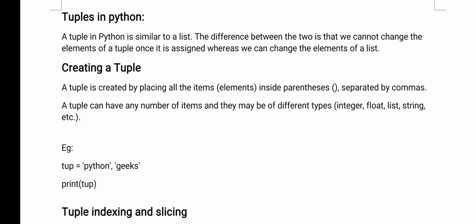In today's class, I'll explain to you about tuples. What are tuples, how to create a tuple, and what are the functions available in Python to manipulate the tuples, that we'll discuss today.